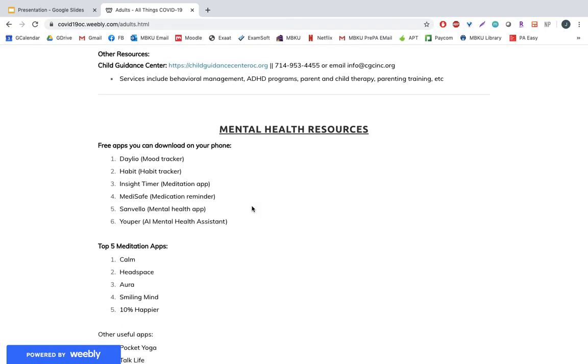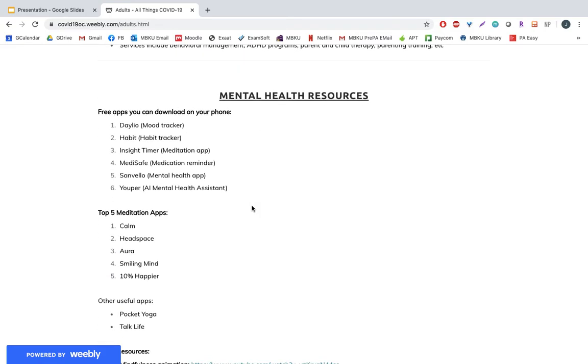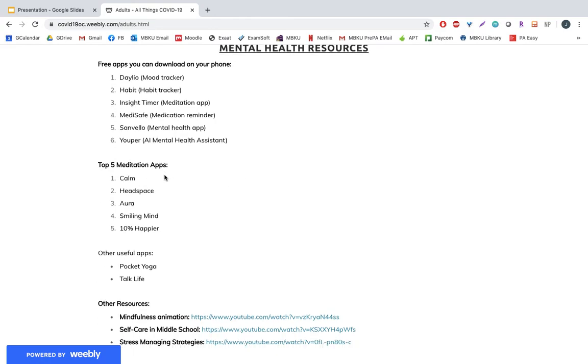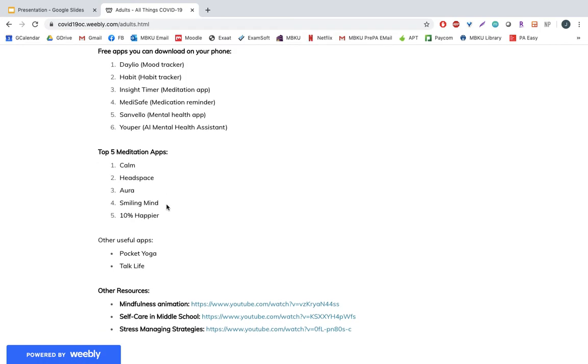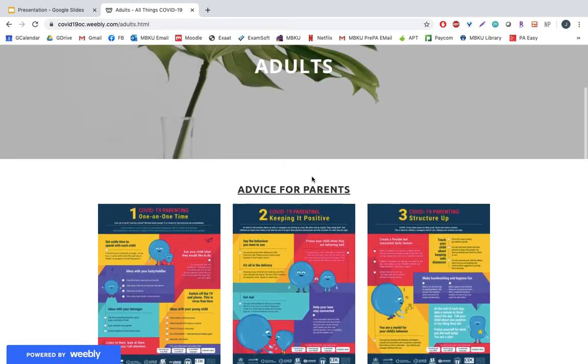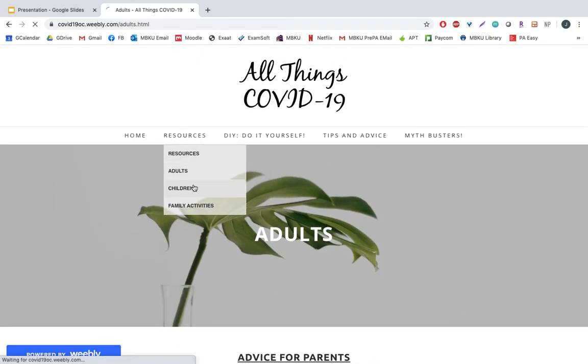Additionally, for adults, parents, everyone, if you ever need any mental health resources, here's a list that you can use, because there are many free apps on your phone that you can download that'll help you track your mood, track your habits, meditate, and so much more. These are the top 5 meditation apps that you can download. They're either free or you have to purchase them, but they are definitely the most recommended. If you ever need to take a mental break, feel free to take a look at these apps. Additionally, we have linked mindfulness, self-care, and stress managing strategies YouTube videos for your reference in case you're interested. Next, I'm just going to go into the resources for children.